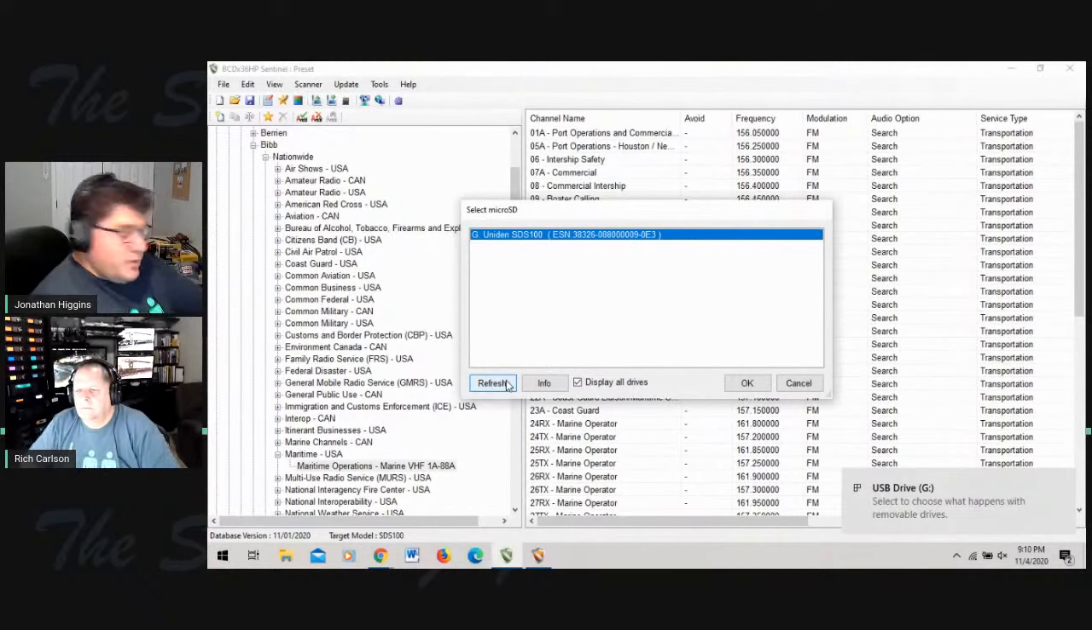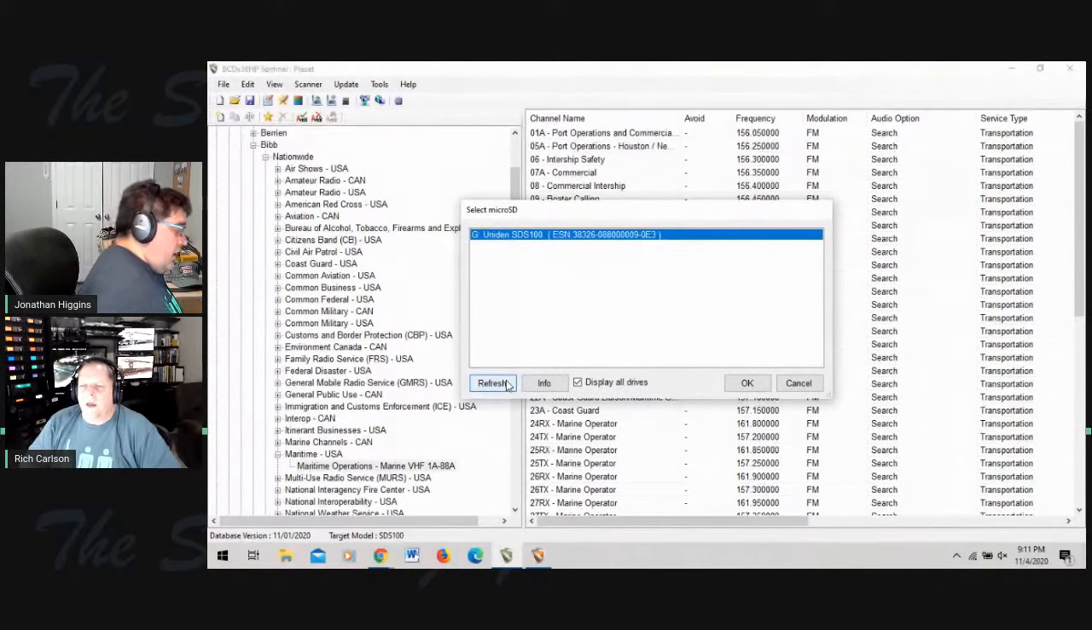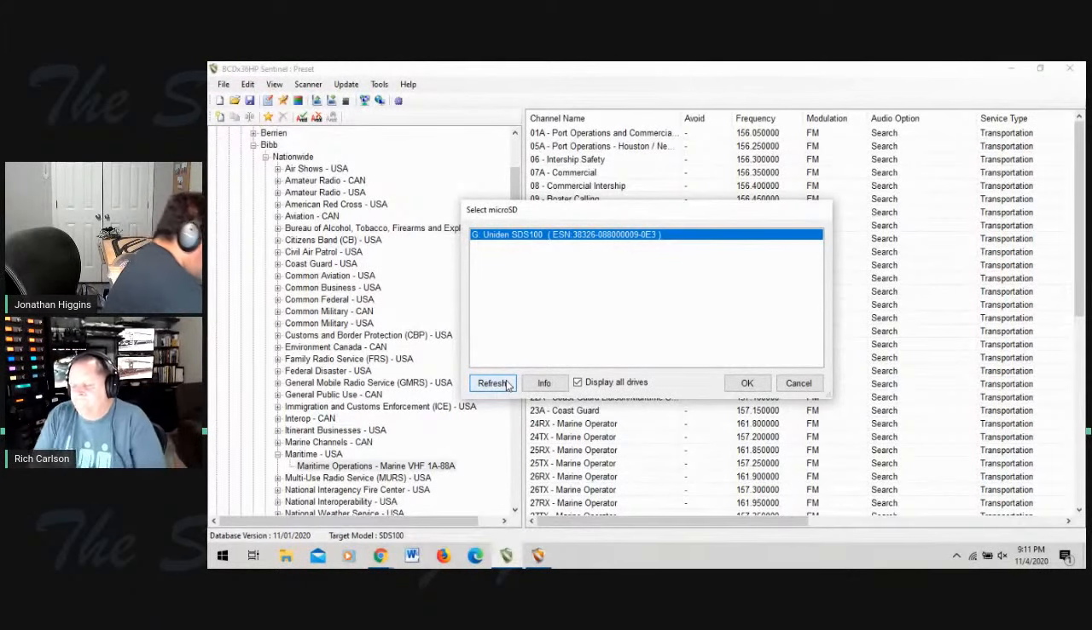On some Windows 10 machines, it'll also show you USB drive G is in use. If it was a blank SD card, it would show something different than that, and it'll show a bunch of X's instead of the serial number.